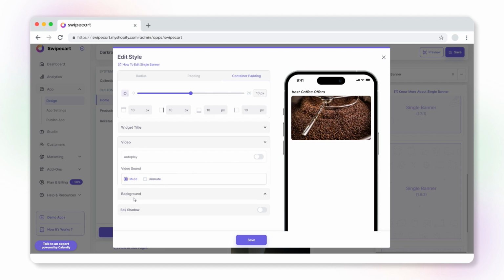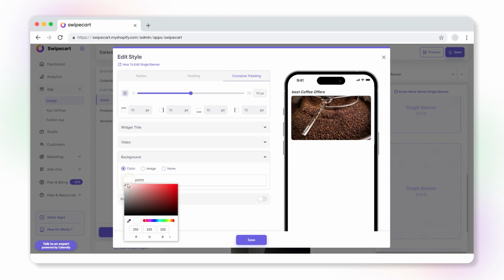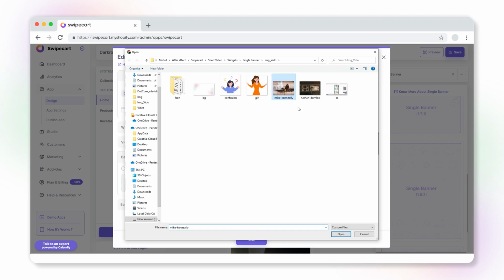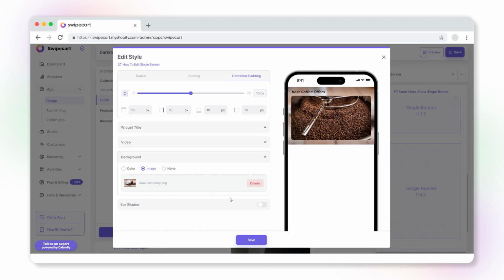The background column lets you add custom colors or images to the banner. On selecting color, you can add color to your banner. Click Image to upload an image for your banner. There are no limitations on the image size. Click None to not have any image or color.